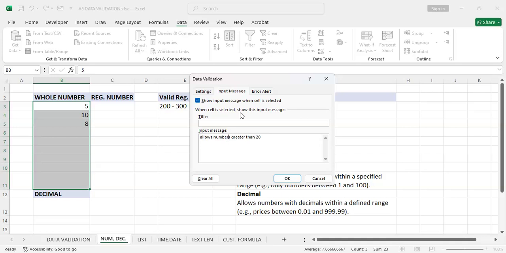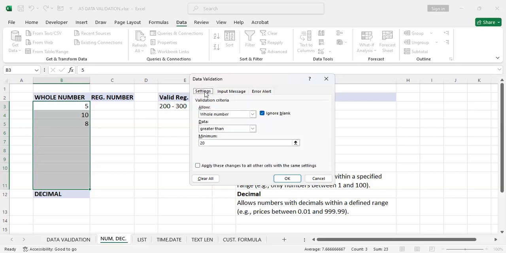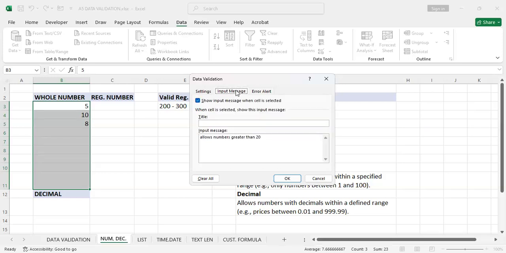Yes. Okay, now the next thing after Input Message is Error Alert. Do we click OK before going to the next? No, not okay. Click on Error Alert. We've done settings. We changed the input message, and now we are doing error alert. So what's the error message you want to say?